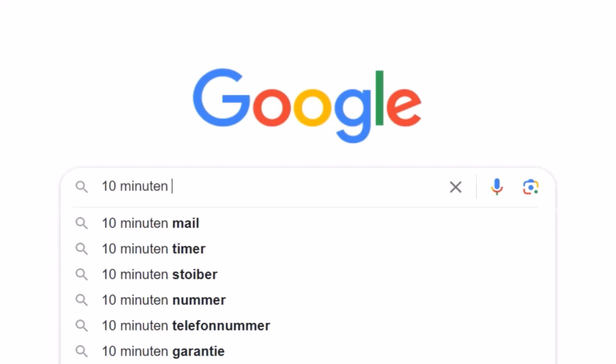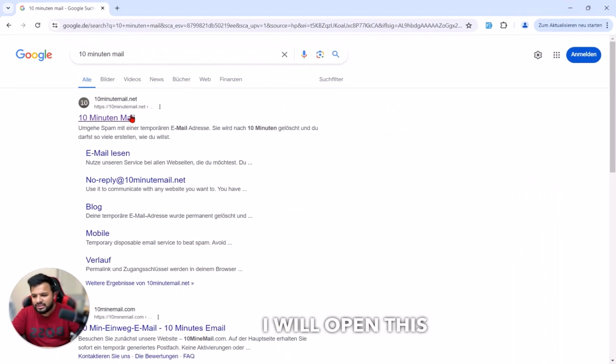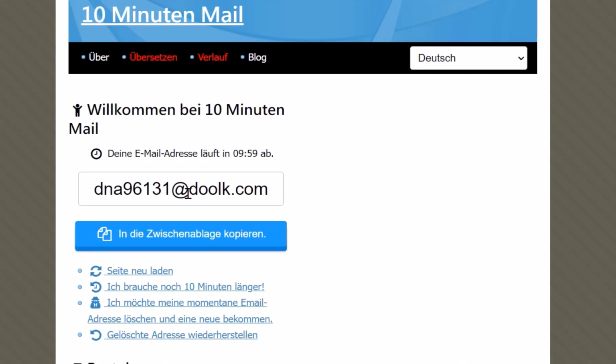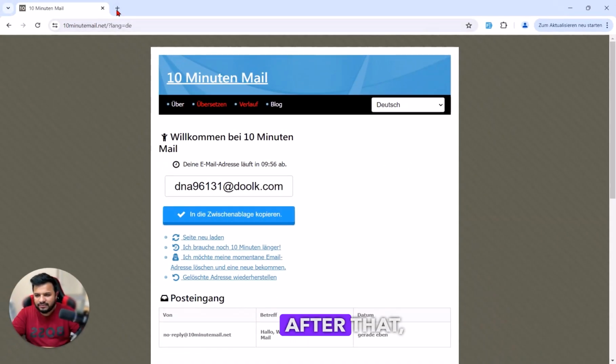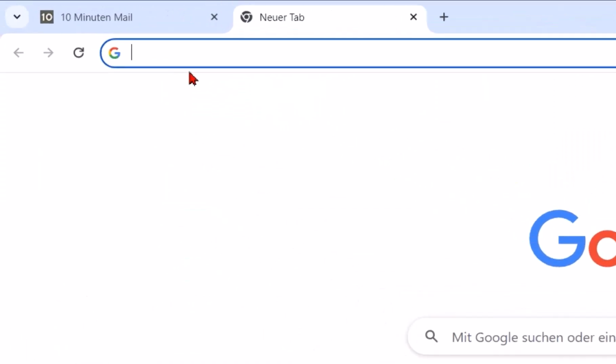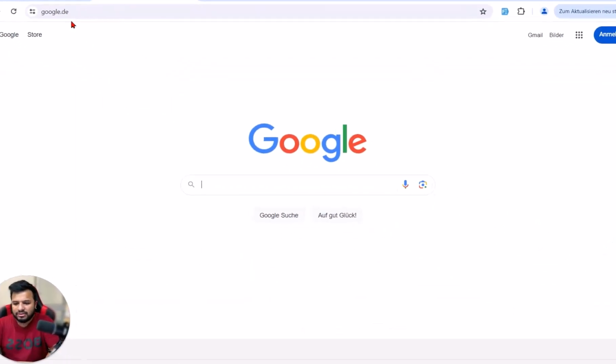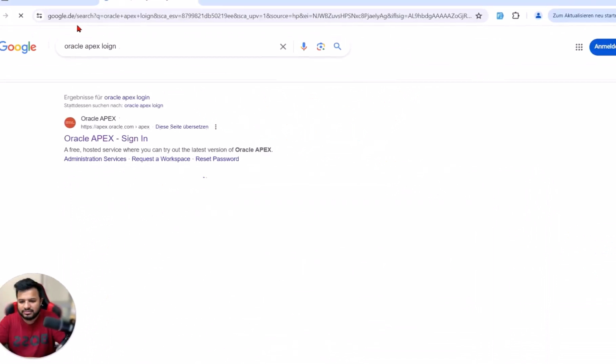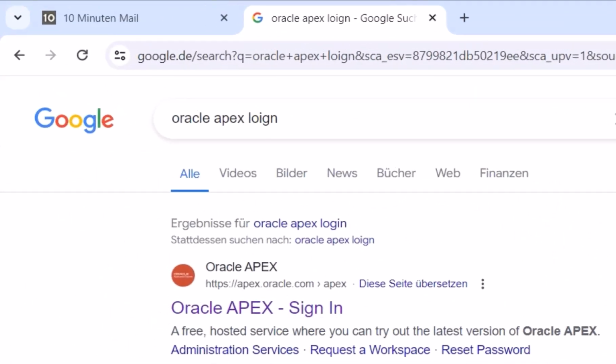So I will open this website and take this email. After that, I open a new tab and write in Google "Oracle Apex login". Directly here, the first website is Oracle Apex sign in.